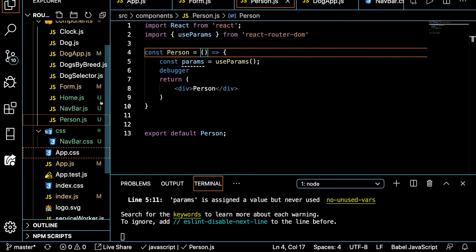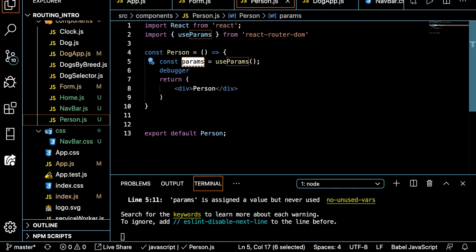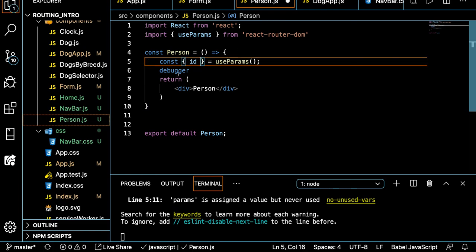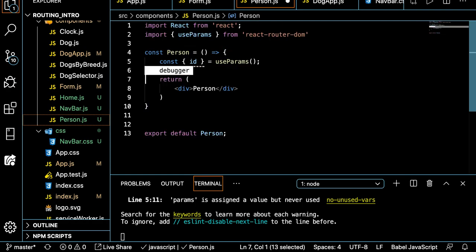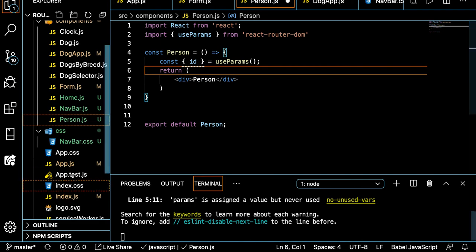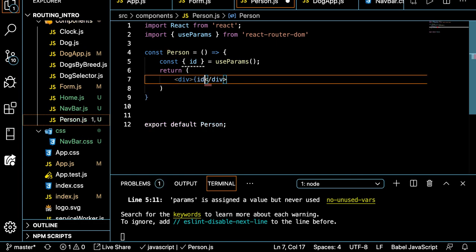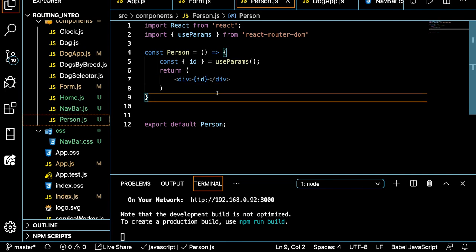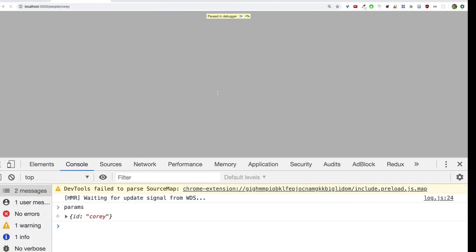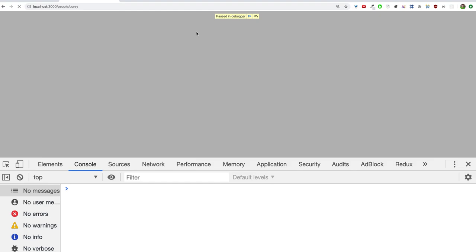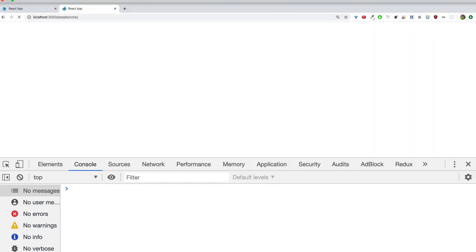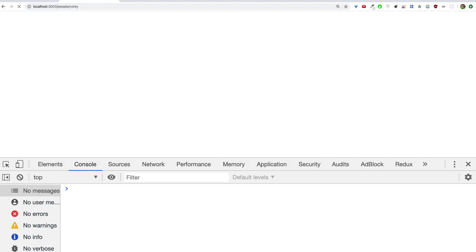I can use object destructuring. So instead of saying params like that here, I can make this a little cleaner and say ID. And so instead of writing just the person, let's go ahead and just show the ID. Okay, shall we try? Go back, we refresh, see if it will play nice for us. Just one more time. It's not playing nice at all.